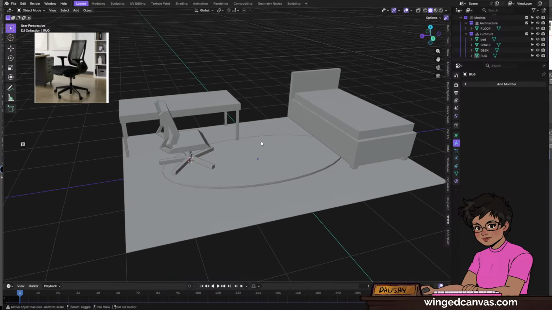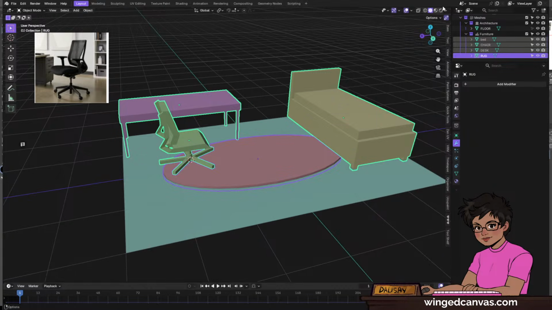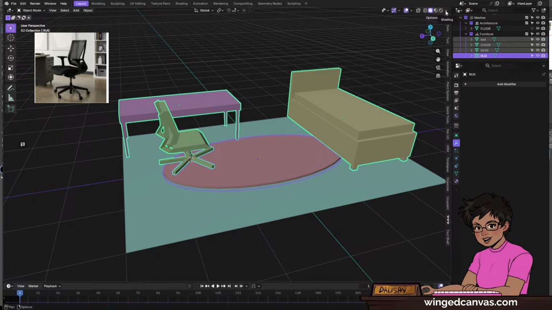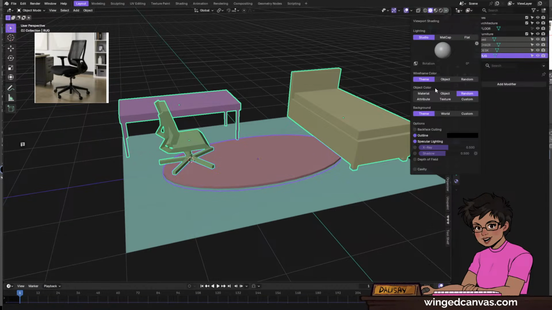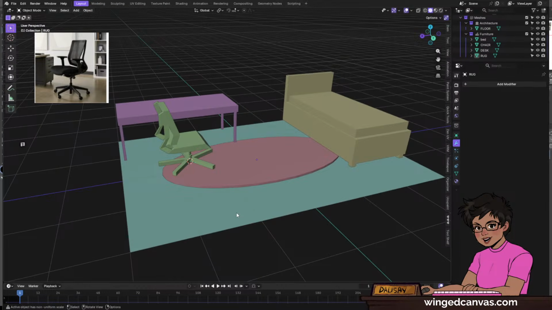So now what I'm going to do is I'm actually going to go into this little arrow next to the different preview modes, and I chose object color random. So now I can see the difference in objects very easily.